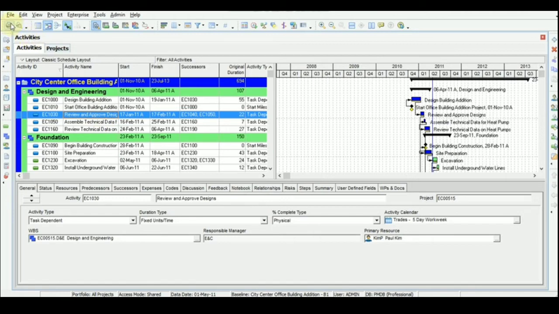Now see, coming to the tools bar. So this is print, where you can print your screen, where you can print whatever you want.